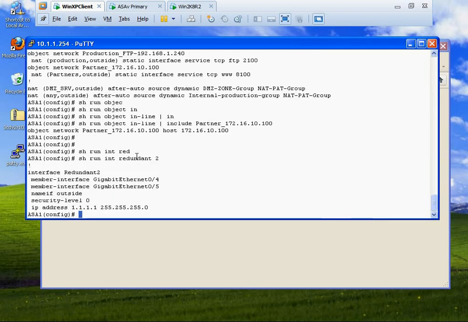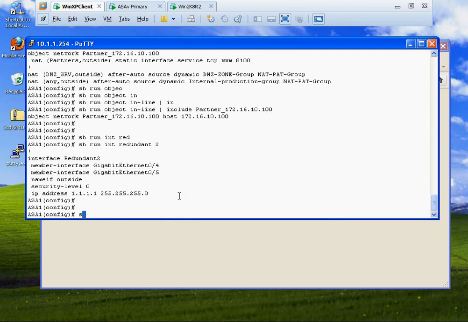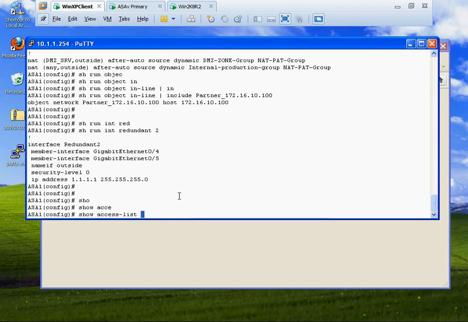So if you are accessing this IP address which is outside as per this rule, and you are accessing it on port 8100, you should be able to reach this server, and this server is in the partner zone, right? Because this is low to high traffic, traffic coming from a low security zone to a high security zone, you would need an access list.